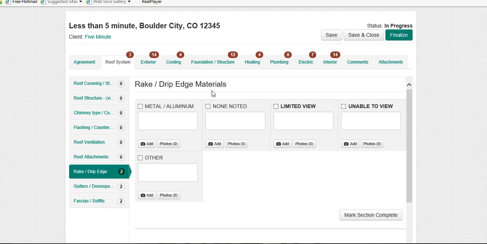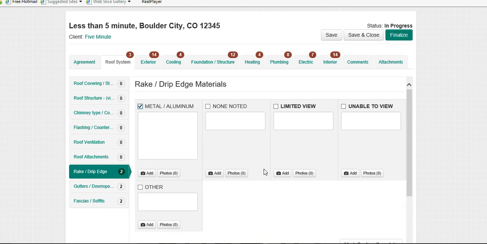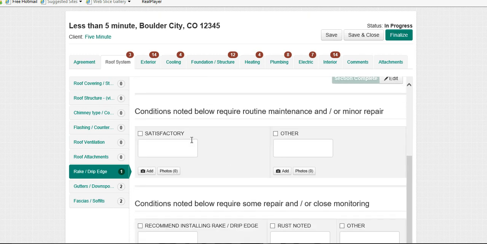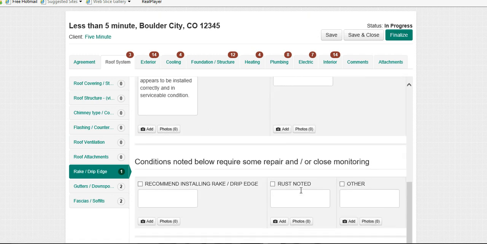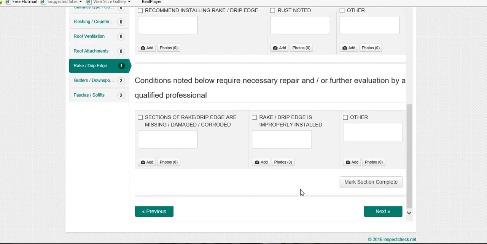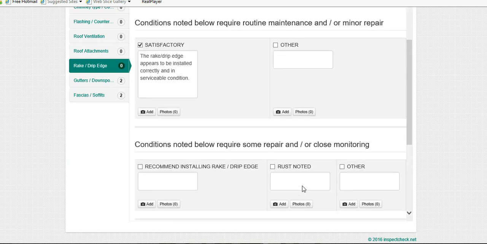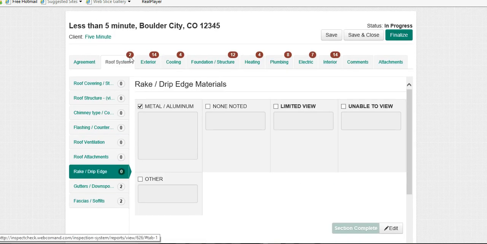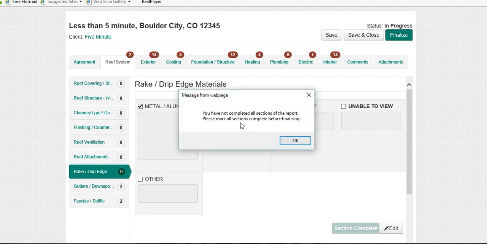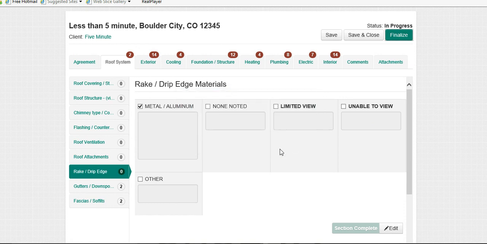We'll go to rake and drip edge. We'll mark that metal or aluminum. Mark it complete. You can see the numbers keep going down. Satisfactory condition. Okay, and we'll mark that section complete too. Notice at the top here also, now we're down to 2 and 0 in this side. If we were to try to finalize this report, we know that there's many things left, but just say we had somehow forgotten to note some items, and we click finalize. InspectCheck won't let you do it. It says you have not completed all the sections of the report, so it won't allow you to finalize the report. So we like that.